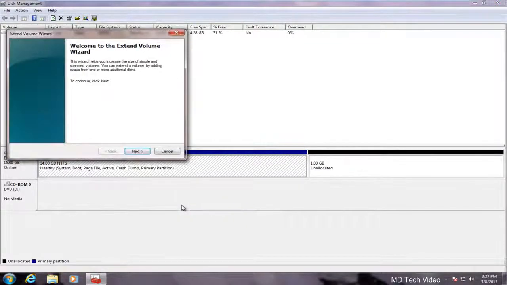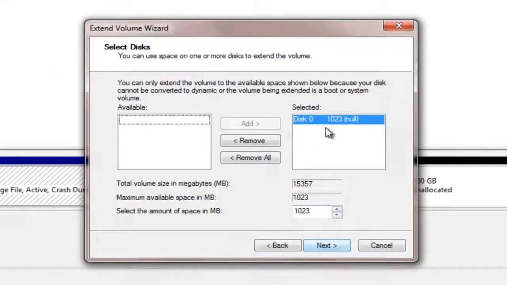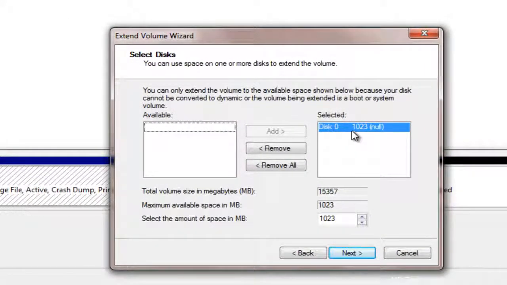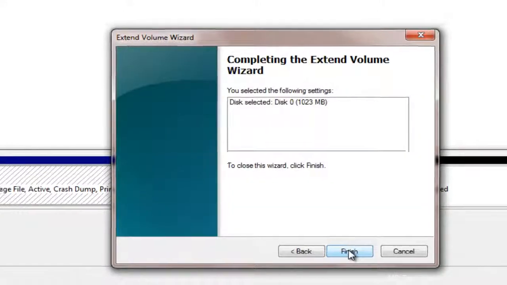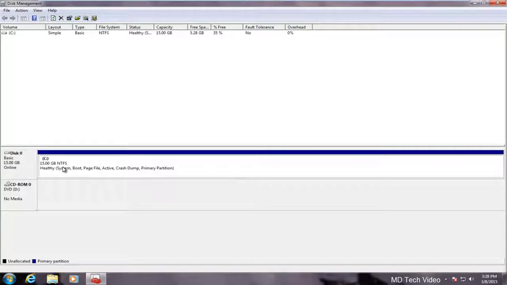We will click on extend volume. Extend volume wizard. We will click next. We see that even though it says disk 0, we have 1023 megabytes, which is the same amount of space that we allotted for our partition. Just ignore how it says disk 0. Let's click next here. If we click on finish, we see that the C drive has absorbed whatever remained of our previous partition.